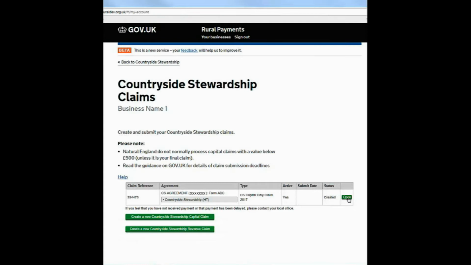If the option to create a claim is not available, please refer to the How to Submit guidance for further assistance. On-screen help is available throughout the online claim process. This can be accessed by clicking on the Help link.